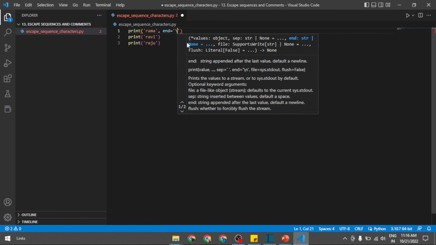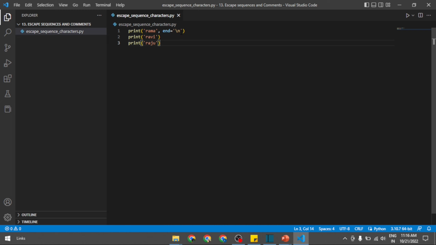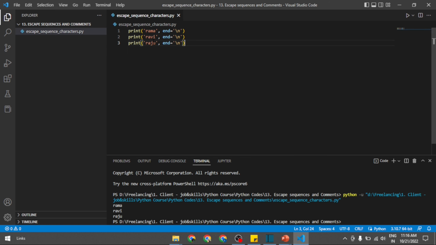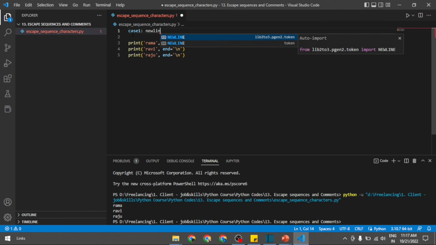slash n. If I add the same thing here and run this, I will get the output statements on different lines because I'm using slash n. Slash n is nothing but a new line. So once a print object is printed, it will move to the next line for printing the other print objects. So this is case 1, a new line.